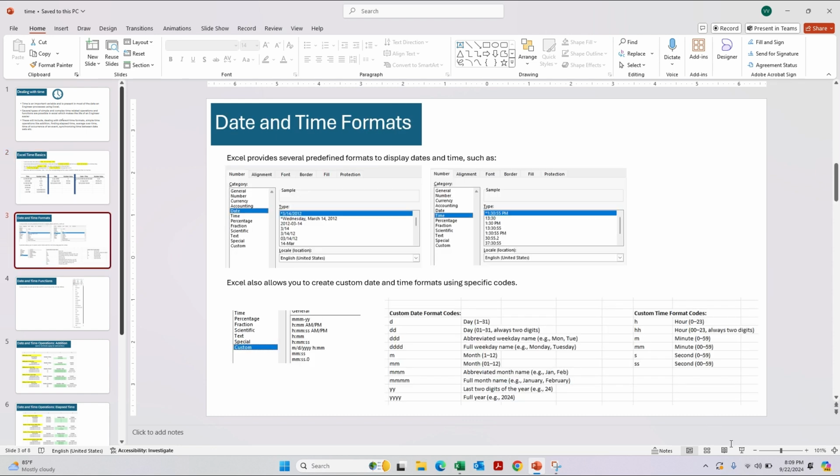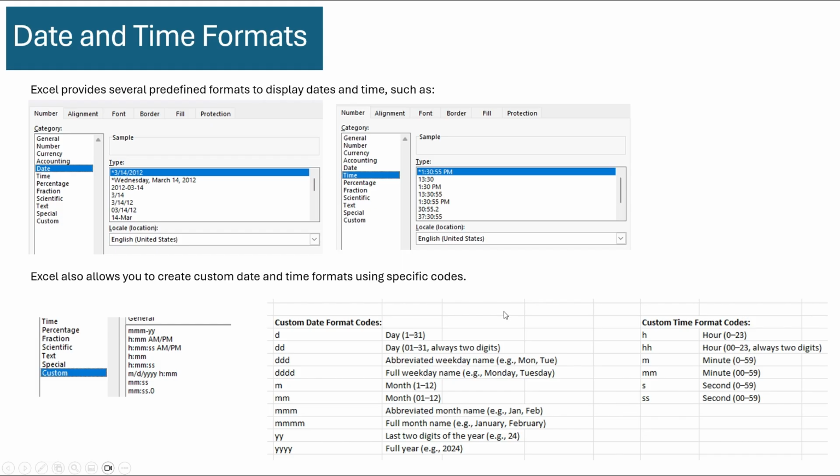Next thing we'll deal with is date and time formats. Excel provides several predefined formats to display dates and times, such as these. So in this case, you can see there are several date formats, and these are all from United States. These are different time formats. So in some of these cases you can display a PM, some of these cases you can display the seconds, some just up to minutes. Again, this is also English United States format.